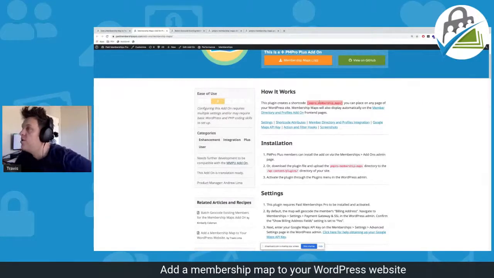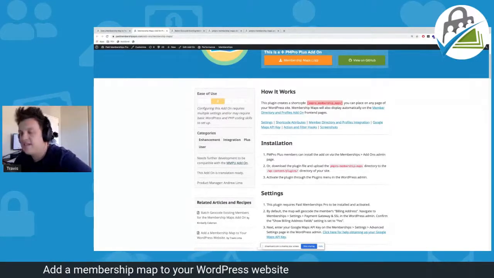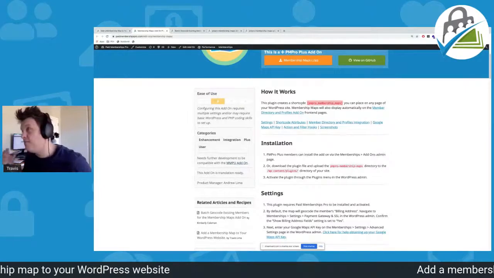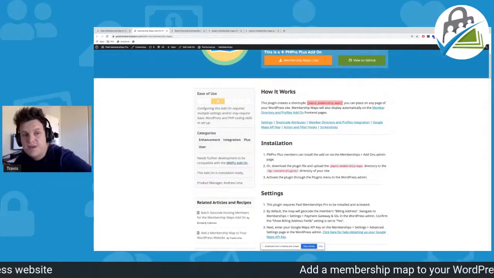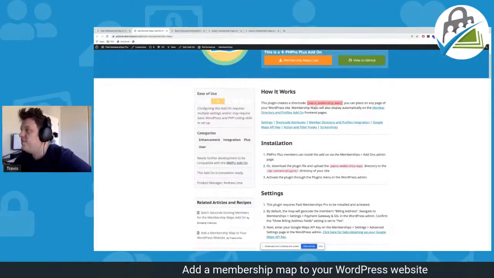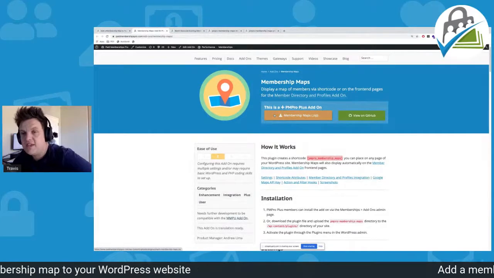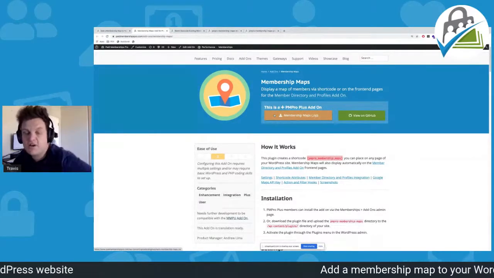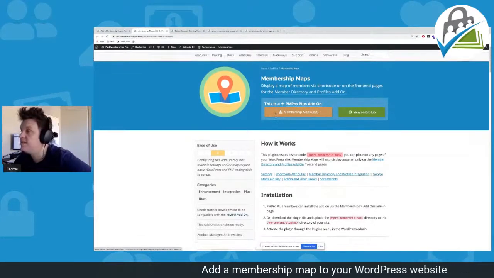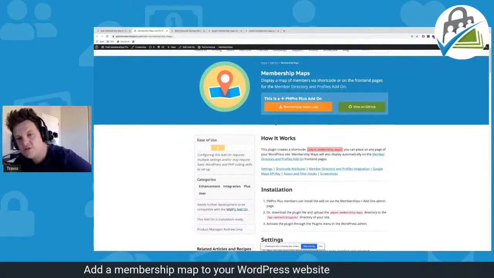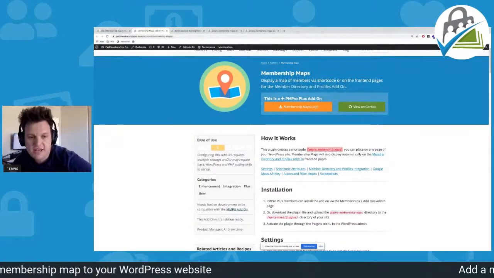The nice feature with this is it basically integrates seamlessly with our PM Pro member directory and profiles pages add-on. So if you have both of these add-ons installed and activated, then it will automatically display on your membership directory, which is a pretty nice feature. Quite a lot of people in the past have asked us about running a membership site and having a directory where they can display where their members are directly on the directory.